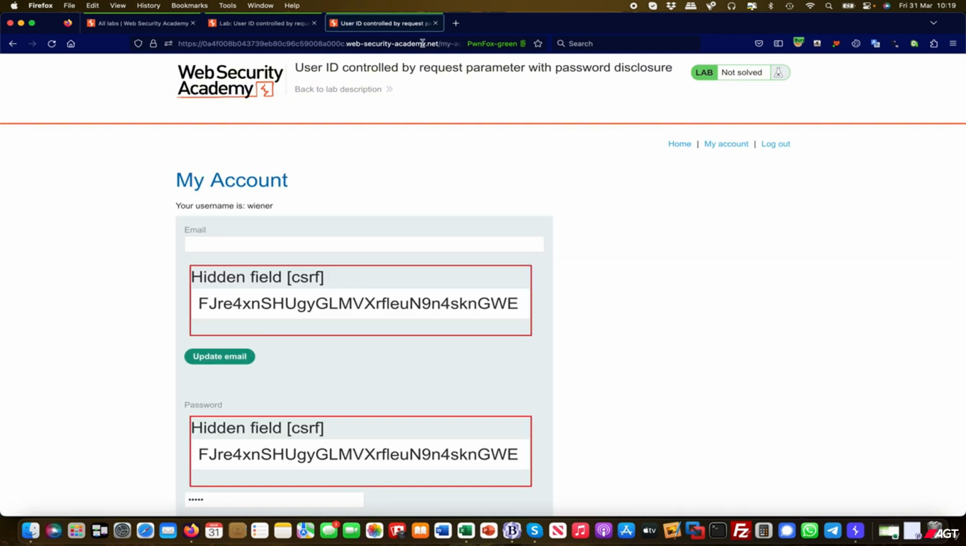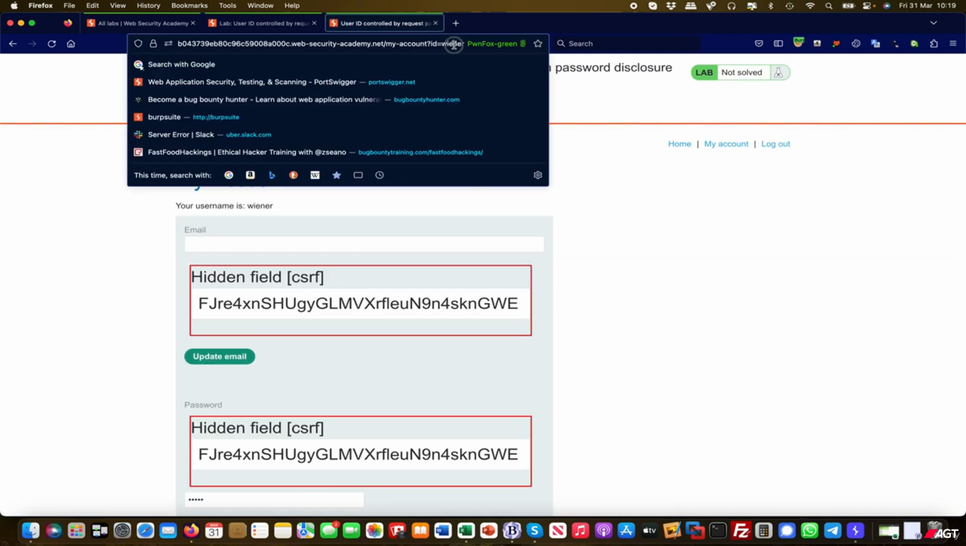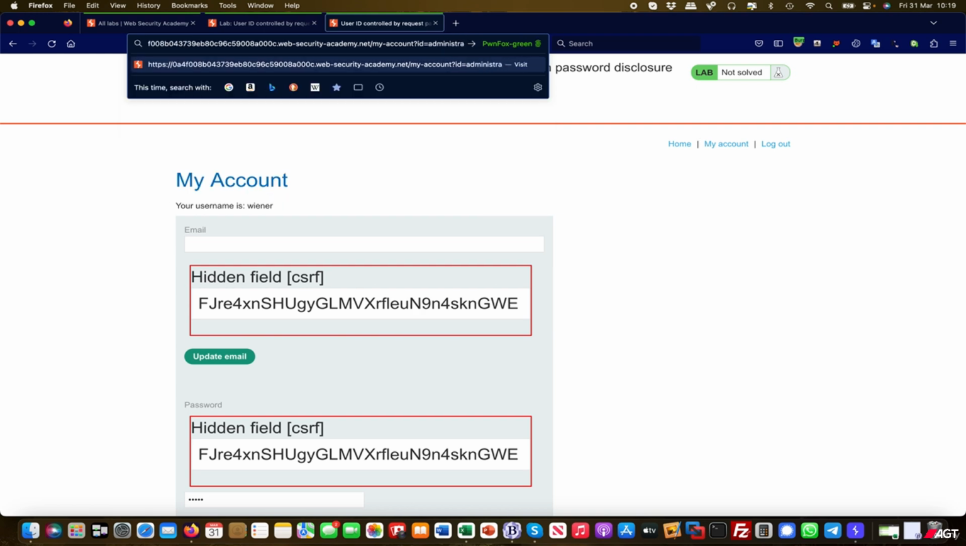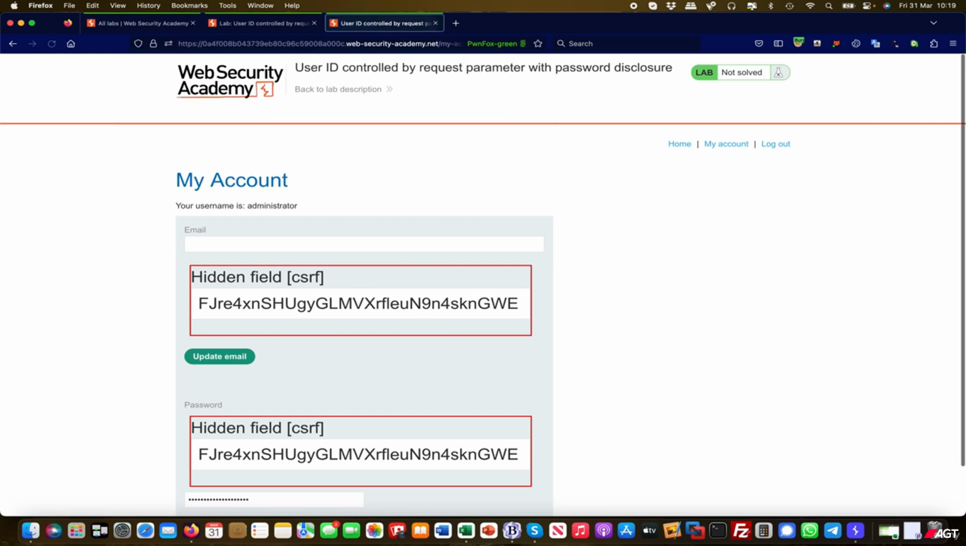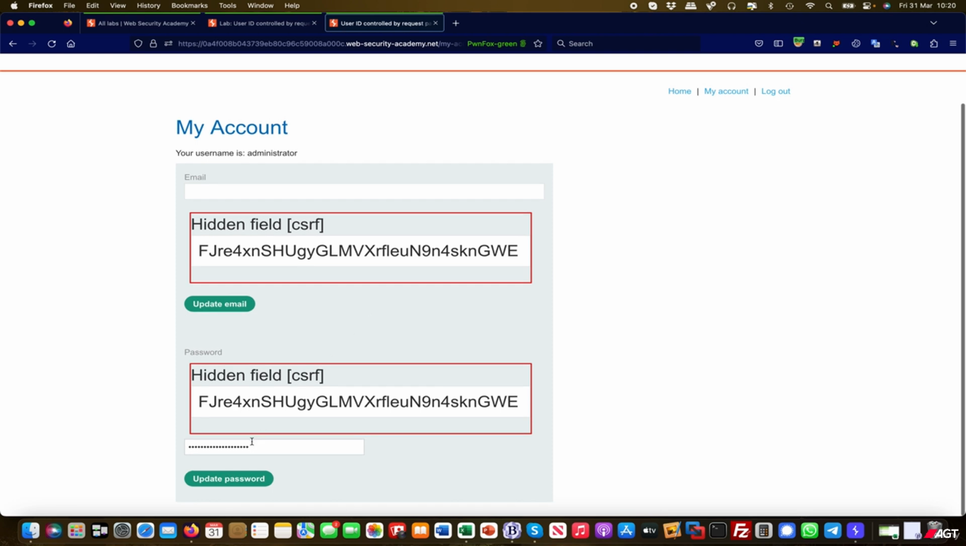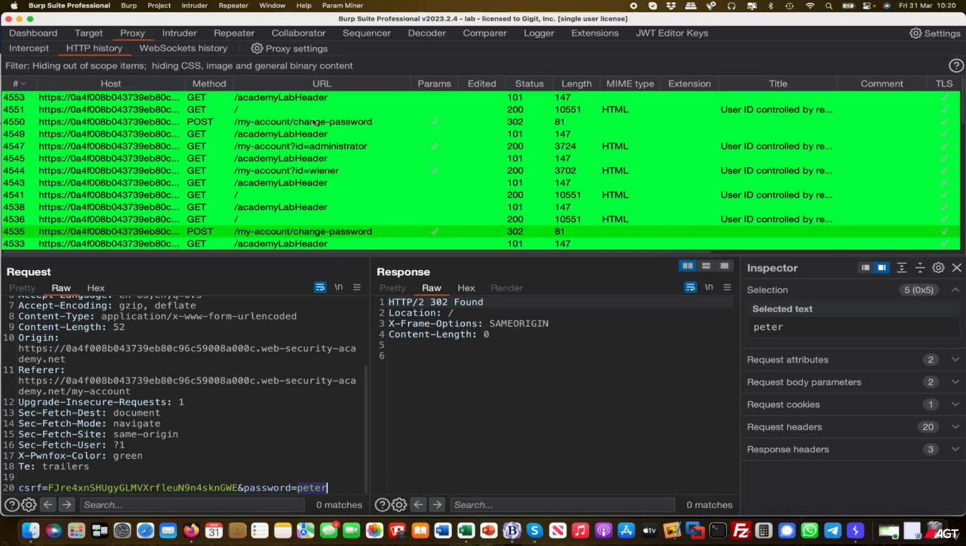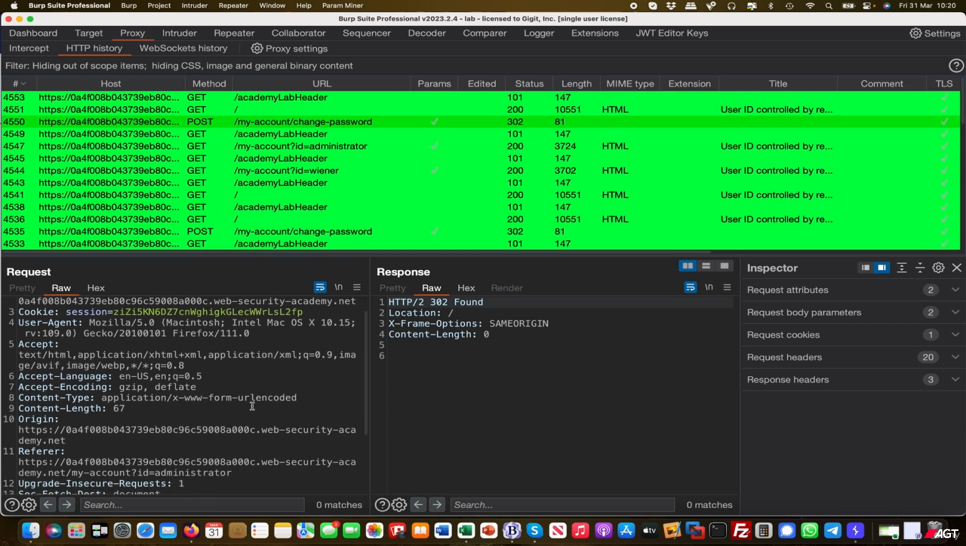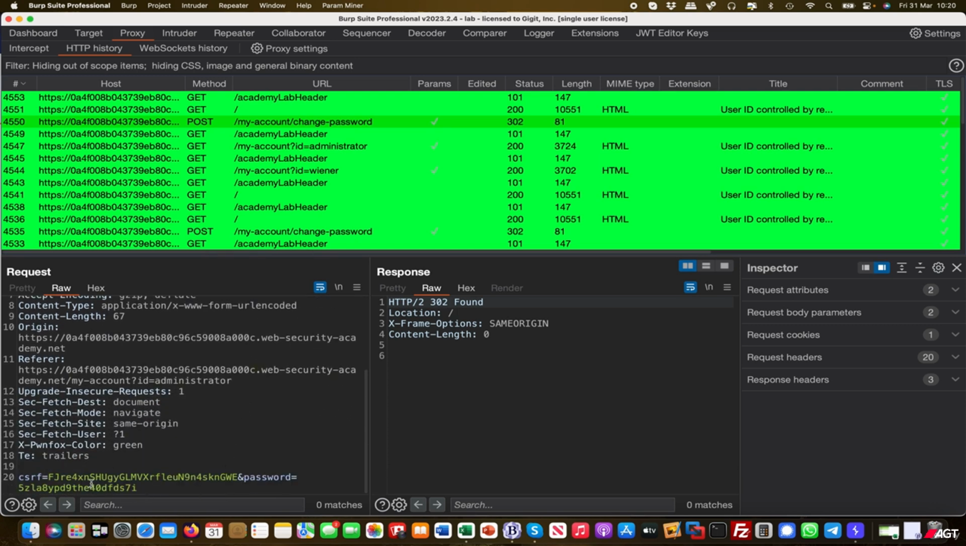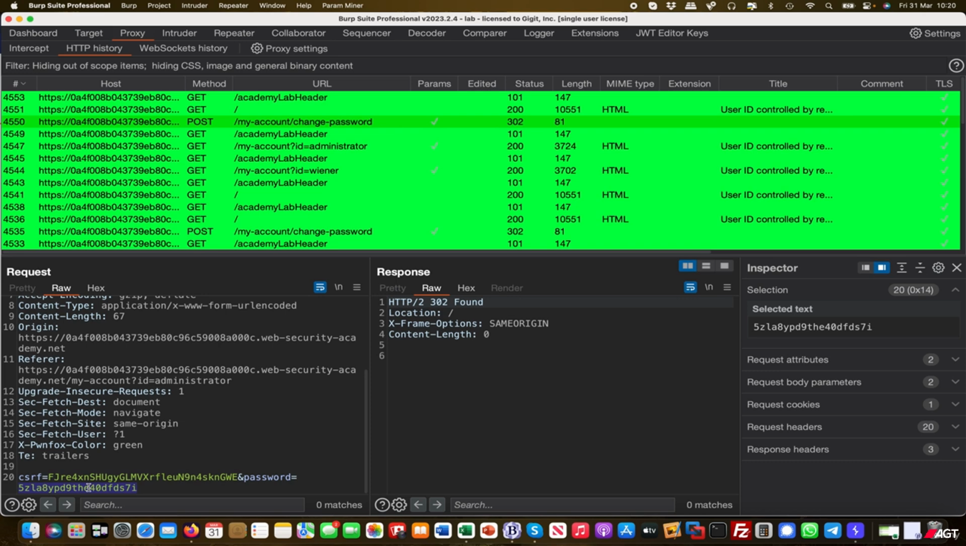So let's go back here, and I can also change the ID here to administrator. I'm saying here id=administrator, see what happens. And then all of a sudden it says, hey, your username is administrator. Fantastic. And there is the password, but I cannot see it. But what if I don't change the password and just hit update password? Then I head over again and look at this specific request. This was the one for the administrator. And all of a sudden you can see the administrator's password here.